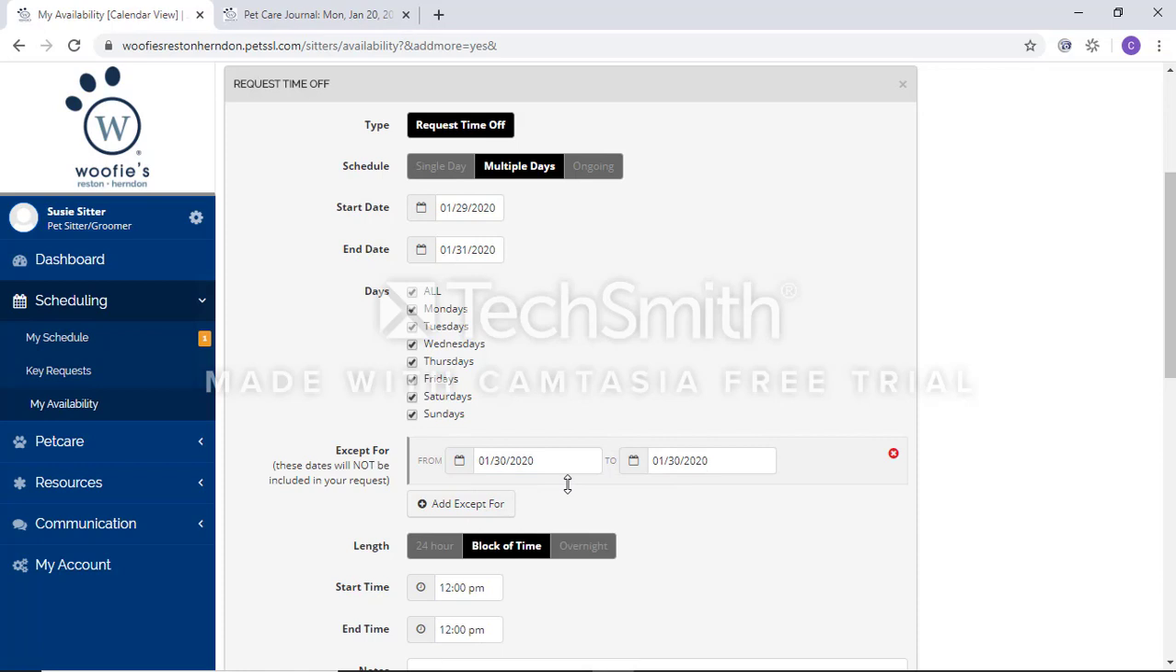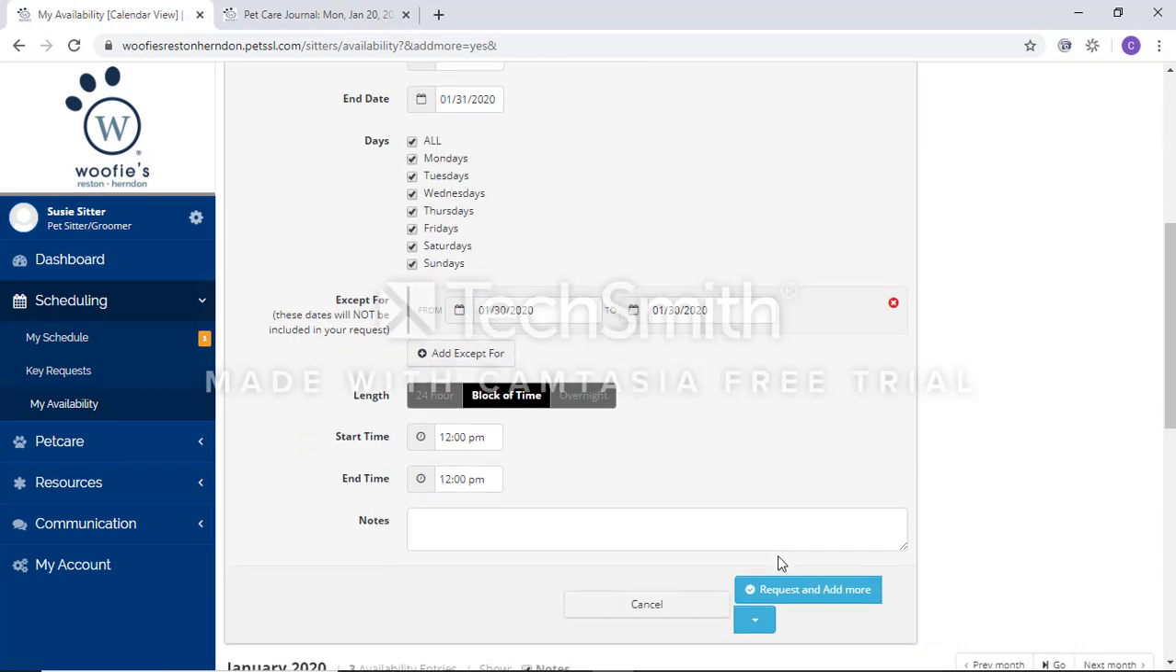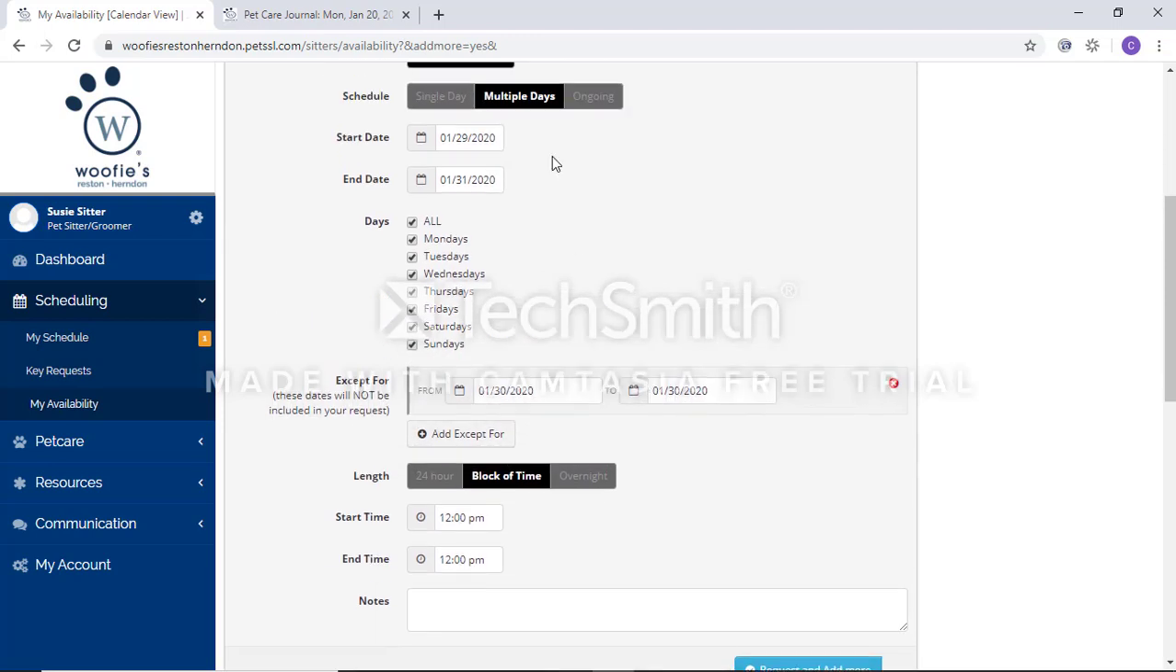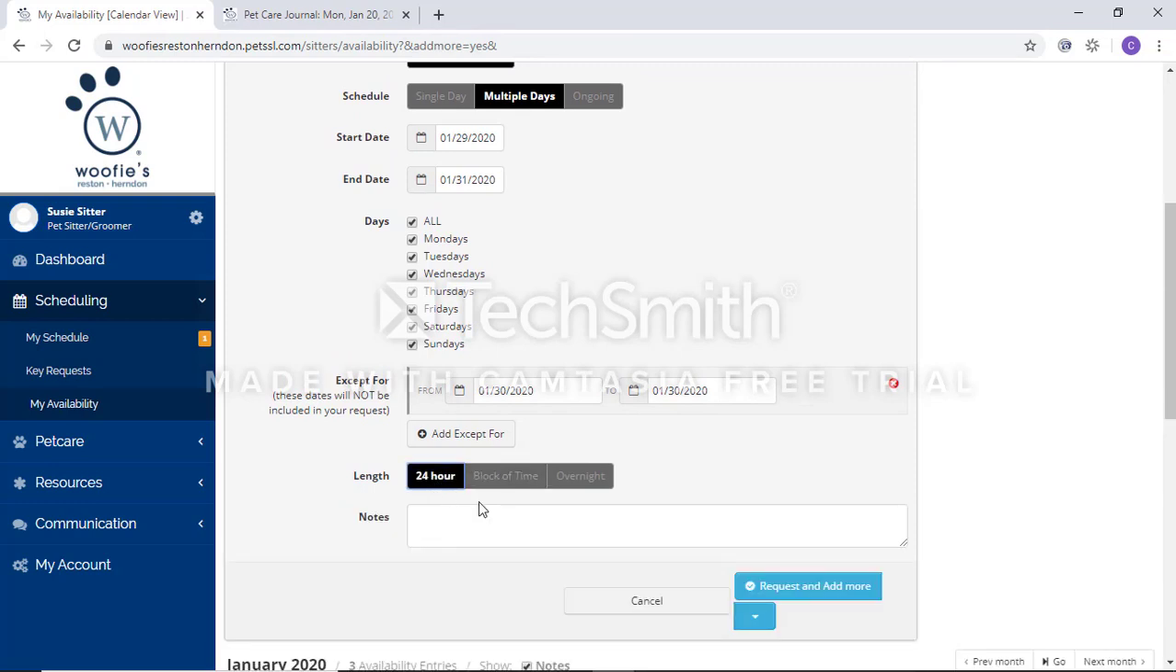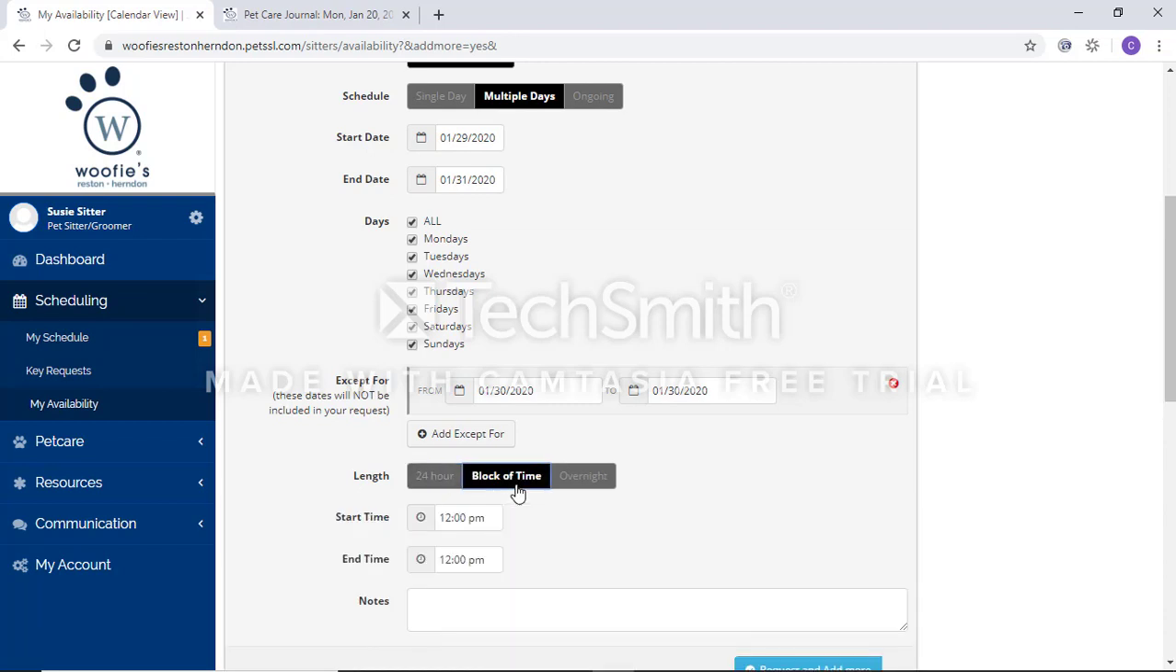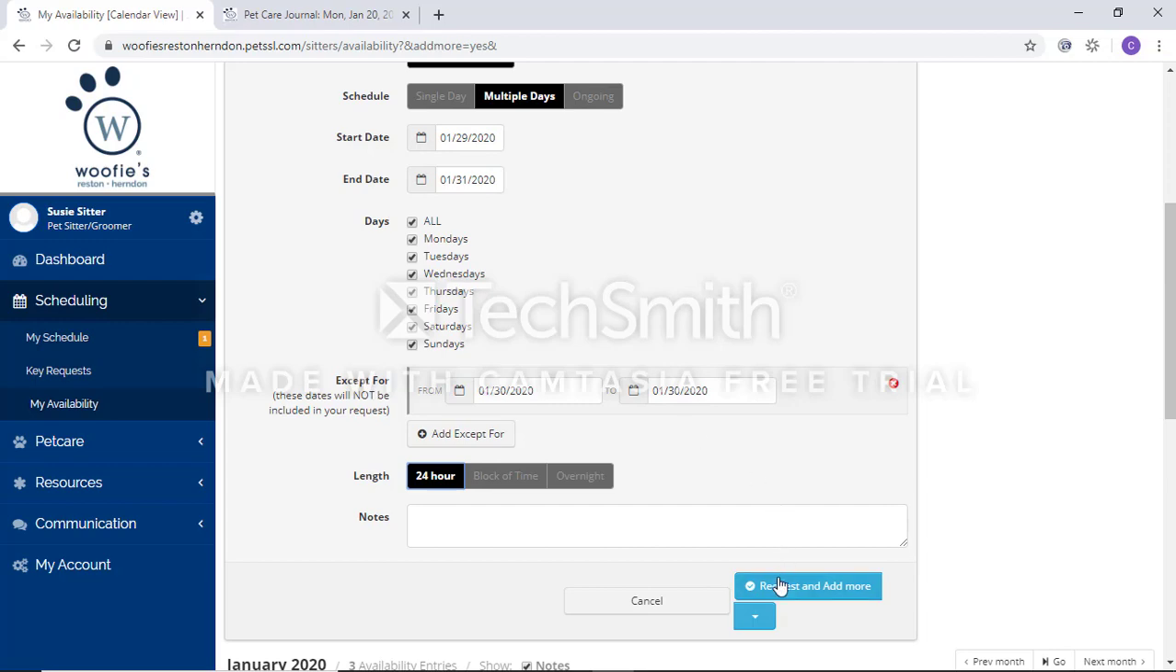And that basically means that you will only be off the 29th and the 31st. So you can see that even in this multiple days option, you have the varying length option. So let's say you just need the whole day off on the 29th and the 31st, you would just select 24-hour. But let's say you maybe need a block of time instead. Maybe you have appointments those days and you only need a block of time off. You can then select the start and end times of those blocks. So for this example, we'll just do a 24-hour.